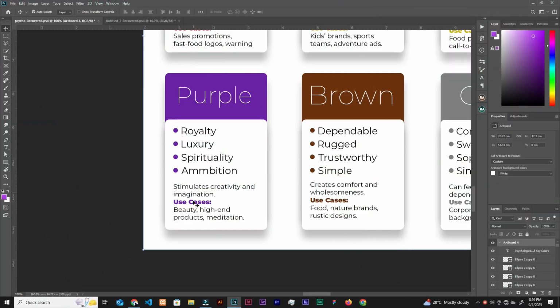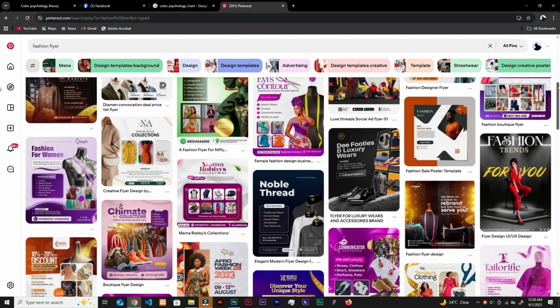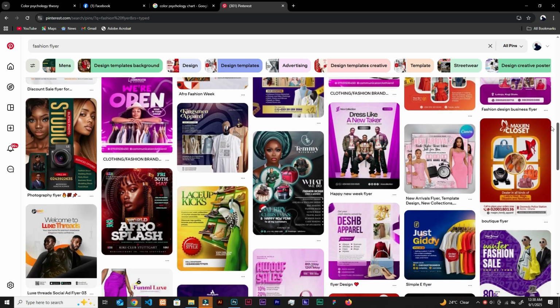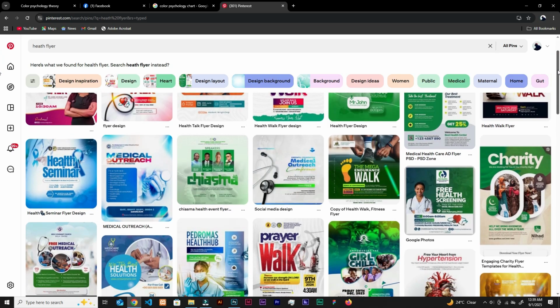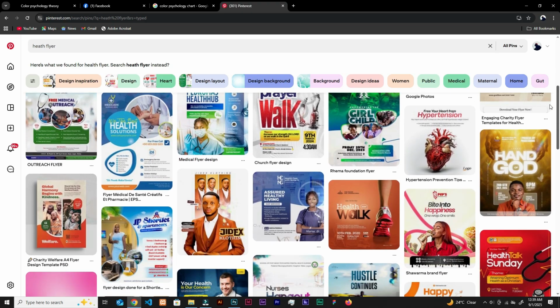So let's look at the use cases for purple. We got beauty, high-end products, meditation. So let's search fashion, or let's see beauty flyers on Pinterest and see the colors that we get. Searching fashion flyers on Pinterest, you can see the main colors over here. We got purple popping up in there. And then we have health flyers. We got blue in there, we got green in there, they all go with health.